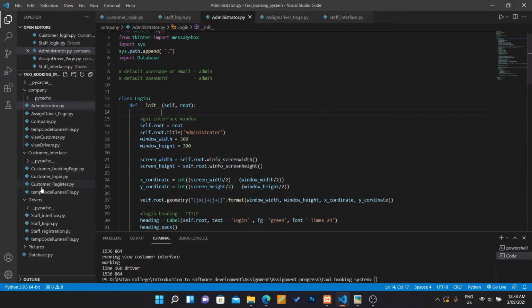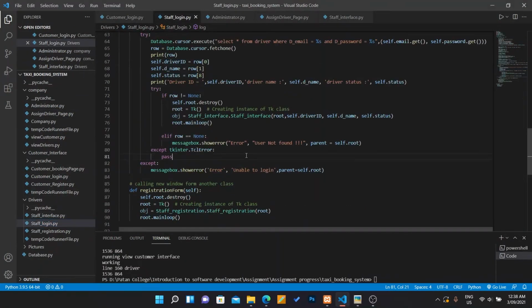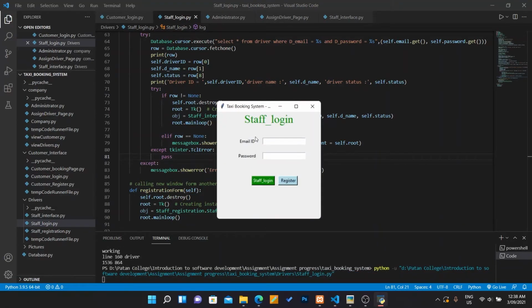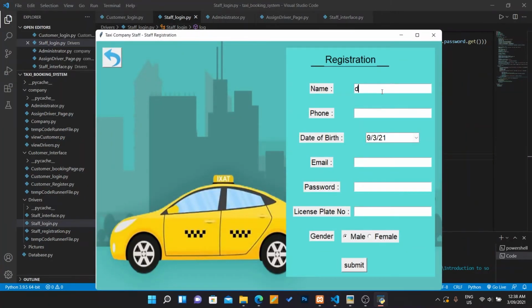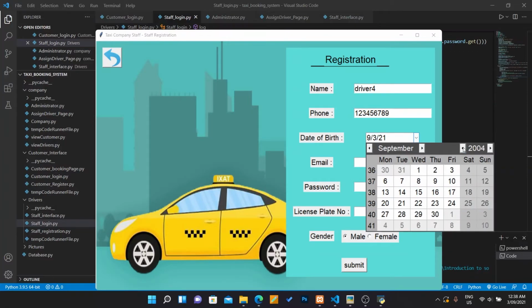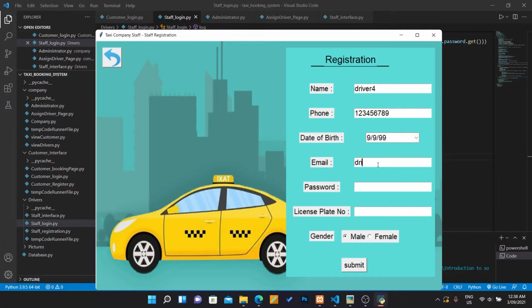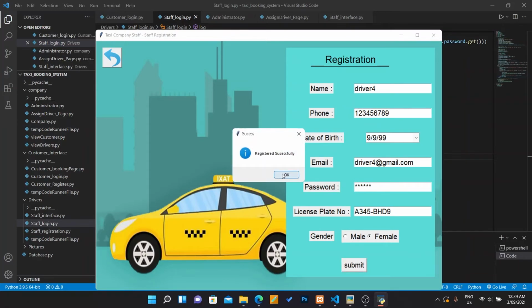So now let's move on towards the driver. A driver could log in or register. So let's register an account. Driver 4. And the date of birth. The record has been successfully added.